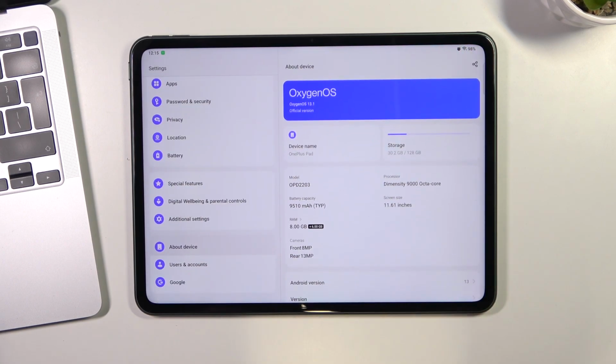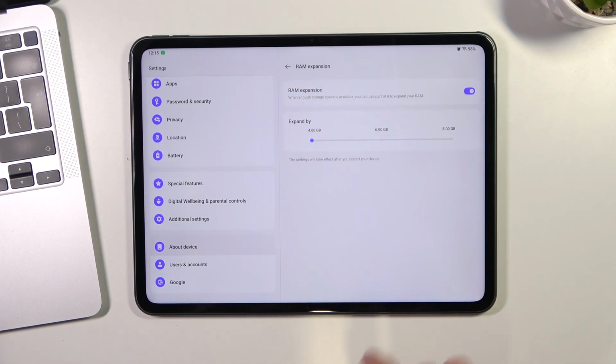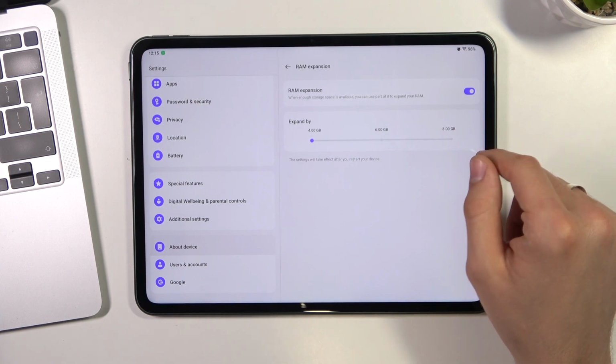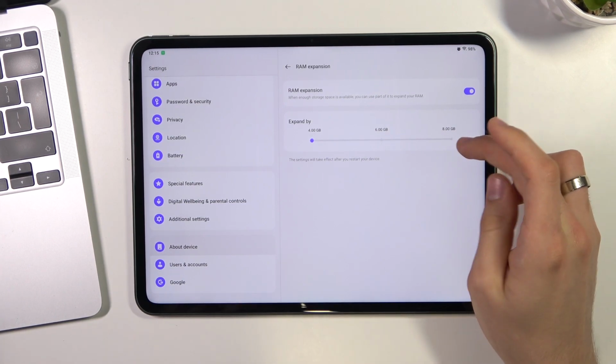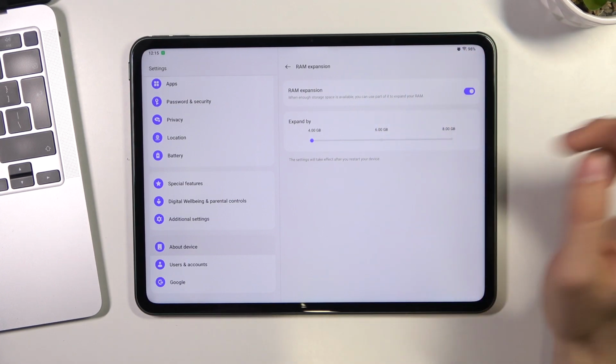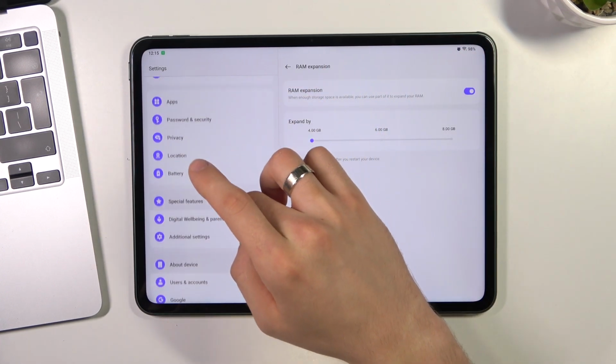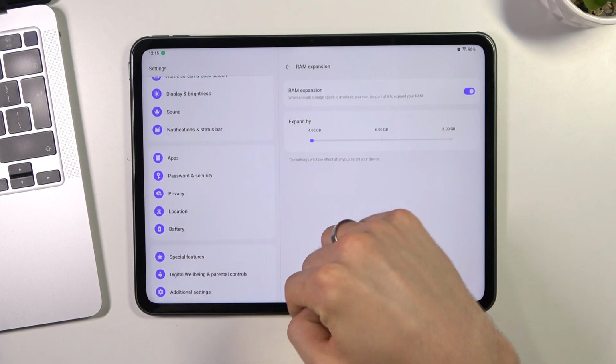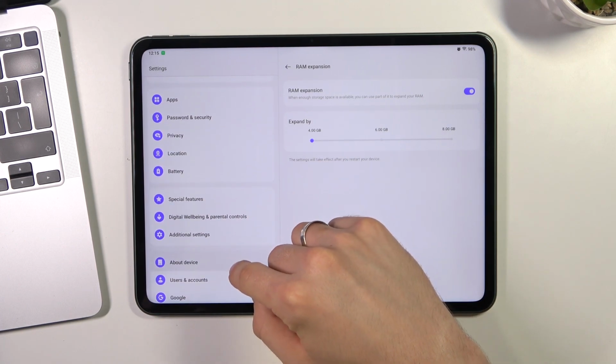So I have enabled 6 GB. I suggest enabling 6 or 4. I don't suggest you use 8 GB of RAM expansion. So use 4 or 6 GB. Okay, cool. And the last aspect that can slow down your device.